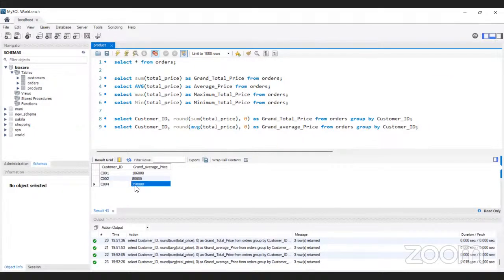Is it clear? Members, is it clear? Yes? Is it clear before we move ahead? Any question? Any question?